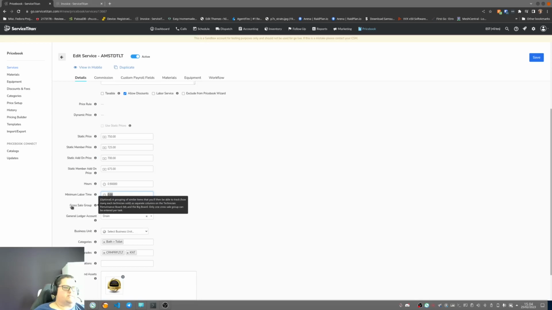So in other words, you could set up a group, for example, thermostats, put all the thermostats into one, or ACs, put all the ACs into one. It's a lot of organization, but if you want, you can track your cross-sell group this way.